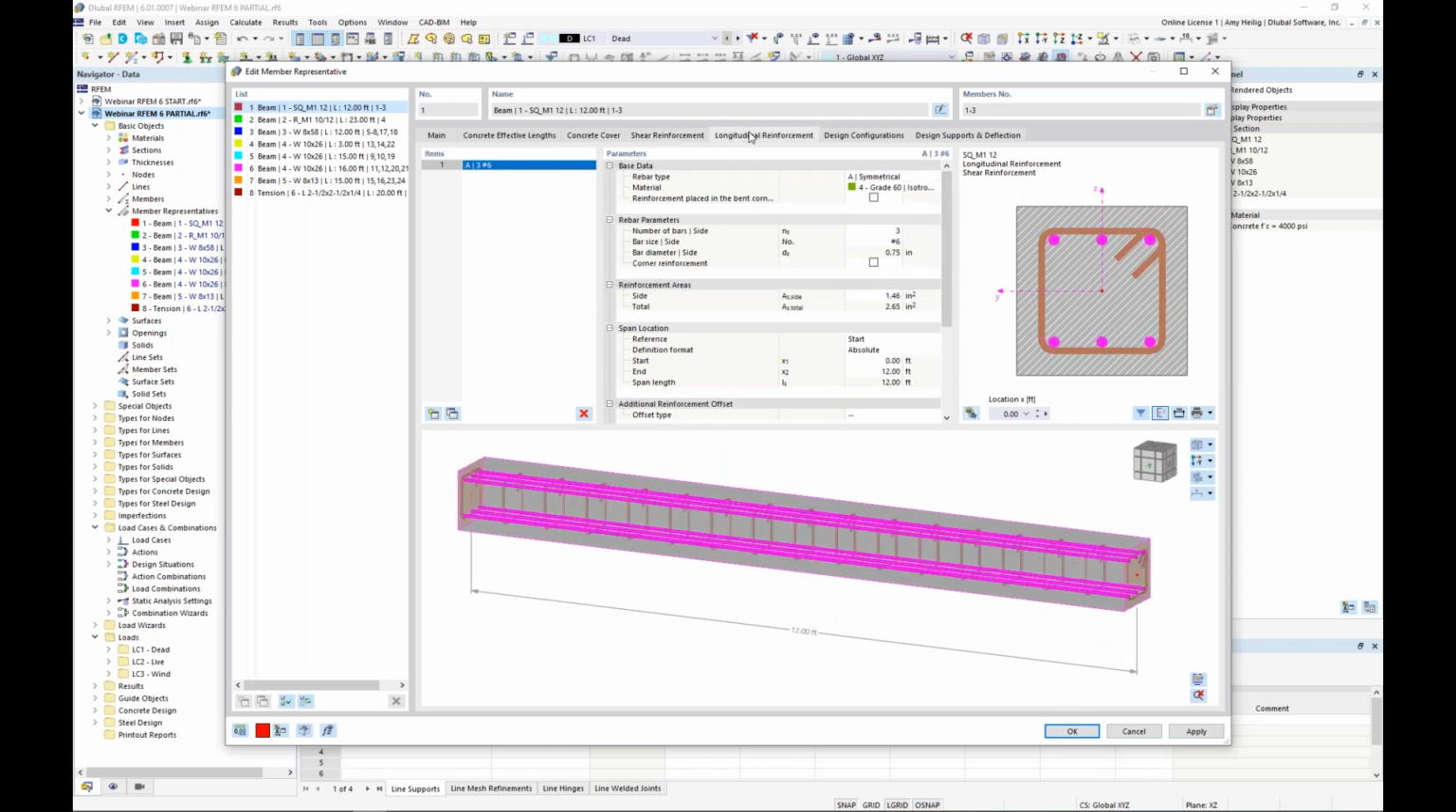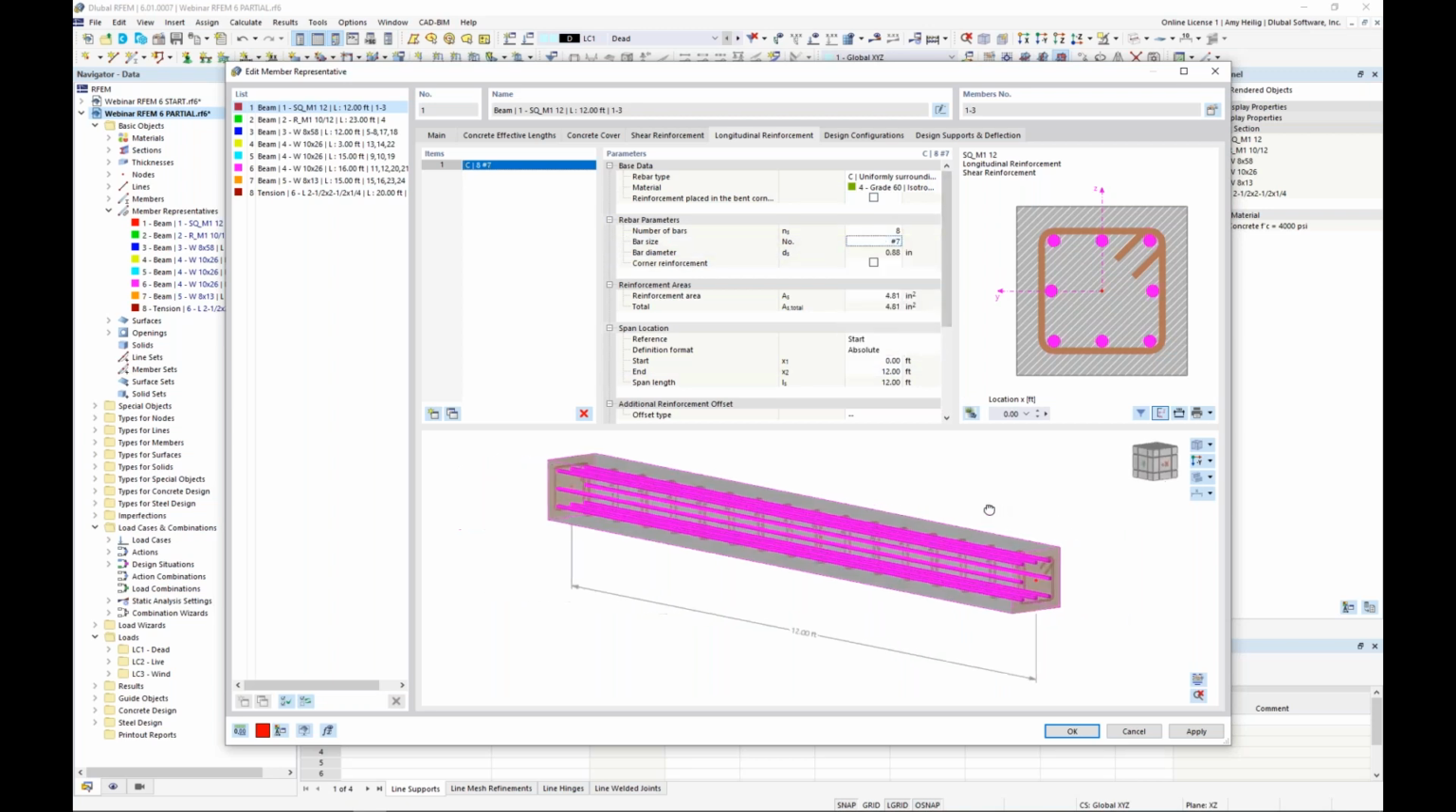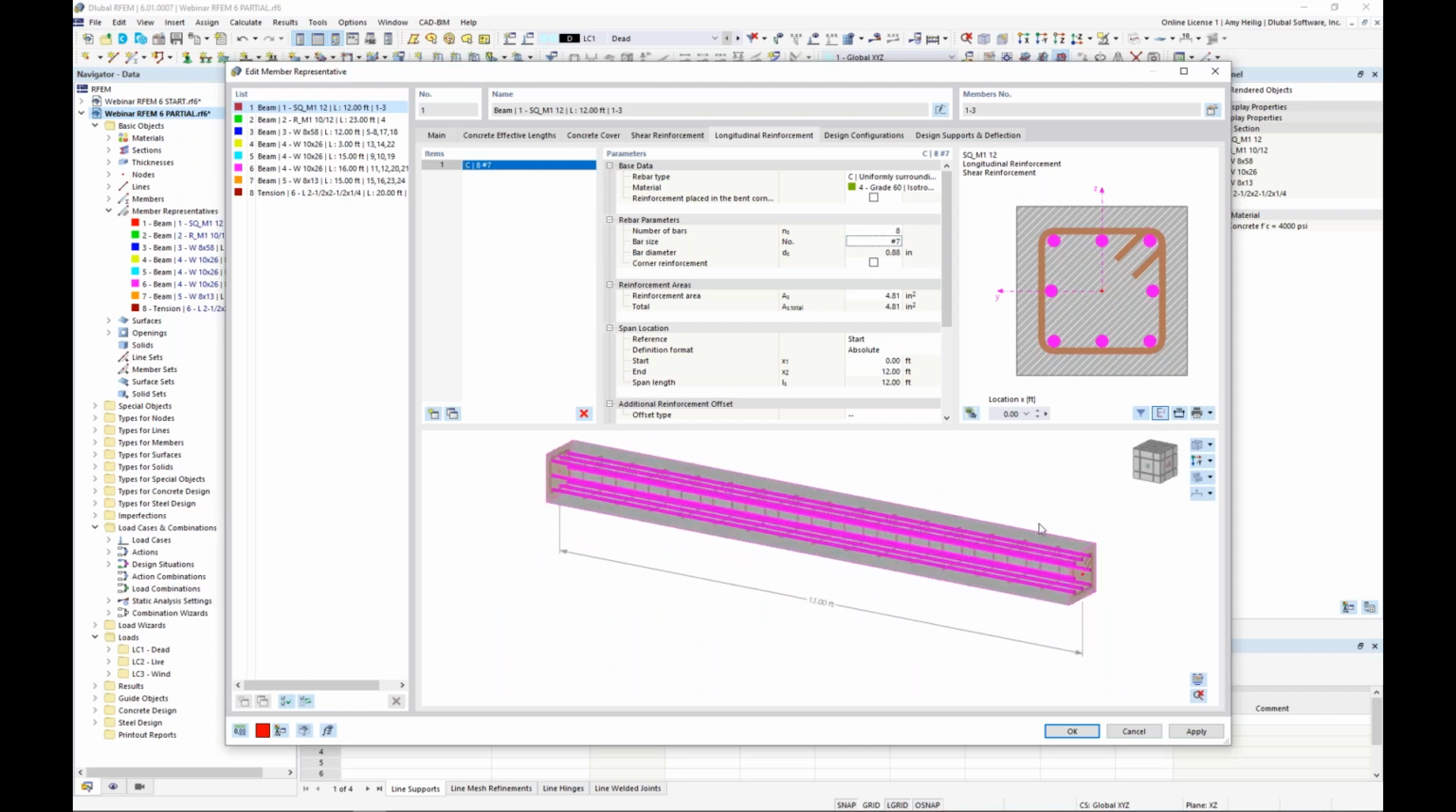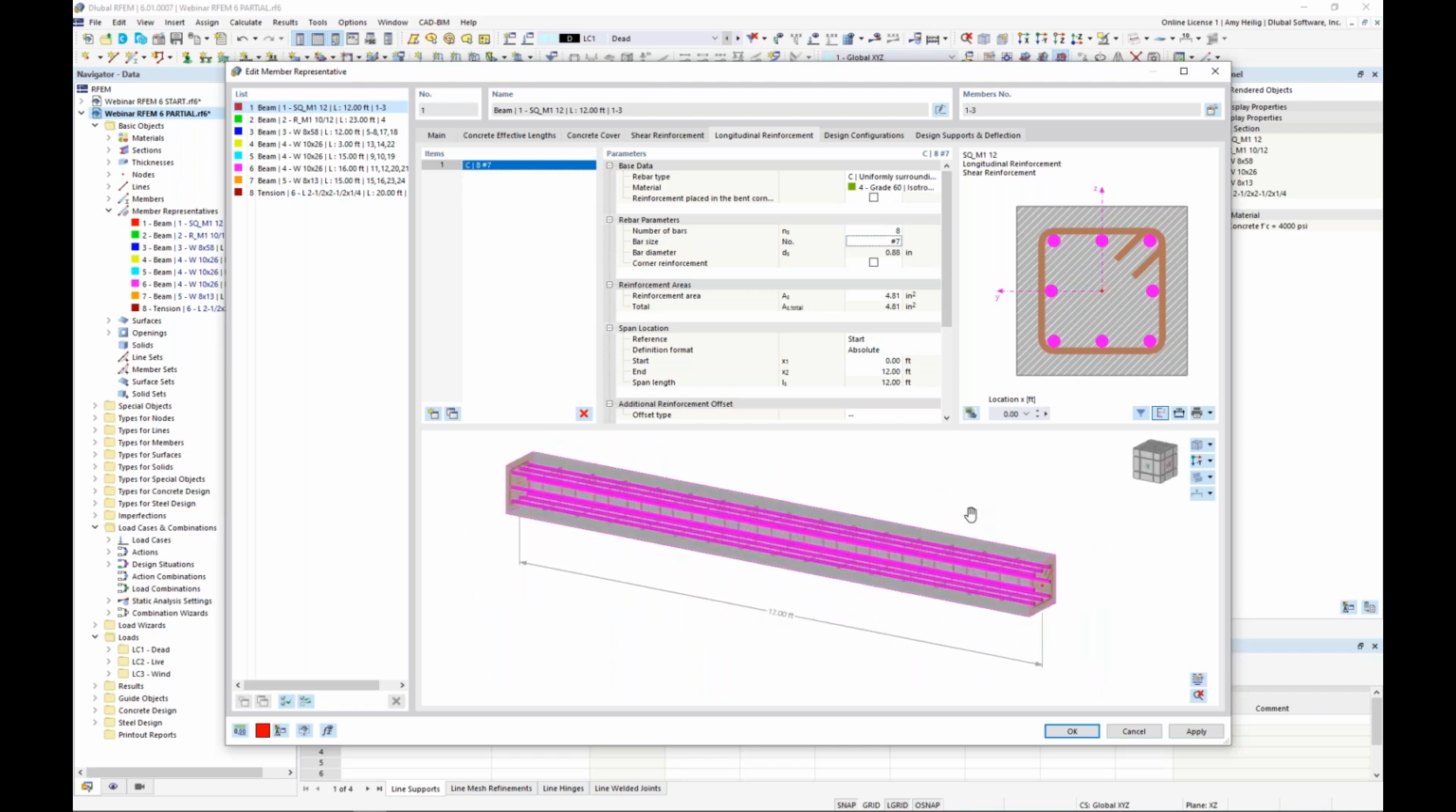Longitudinal reinforcement, same concept. This time though, we will select a uniformly surrounding distribution here, and we're going to leave this as grade 60. We'll select 8 bars and we'll choose number 7s from our drop-down box here. And again, this picture will update automatically. So I'm not going to get too much into all of these details. Again, we'll cover this in some additional webinars where we can spend much more time on concrete design.